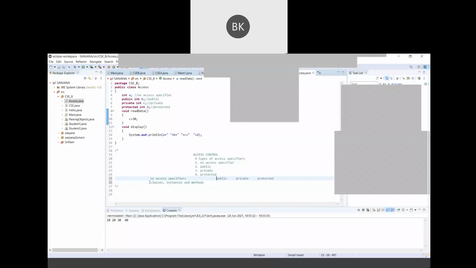For example, suppose here I can remove this class. A public class, a no access specifier class. Here the instance is a no access specifier instance, and the method is also a no access specifier method. No access specifier classes, methods, and instances. Public can apply for all; these three are also applicable for public.